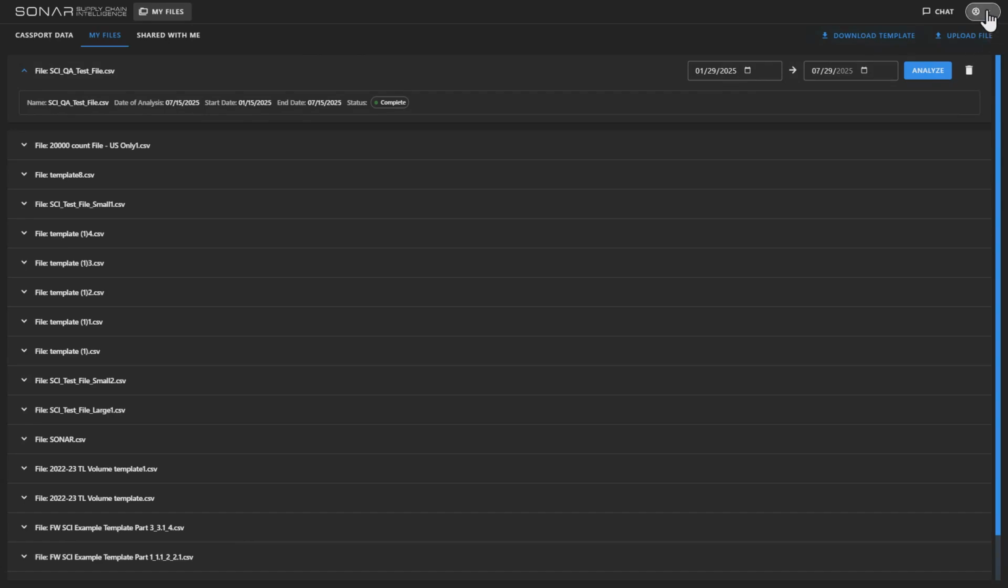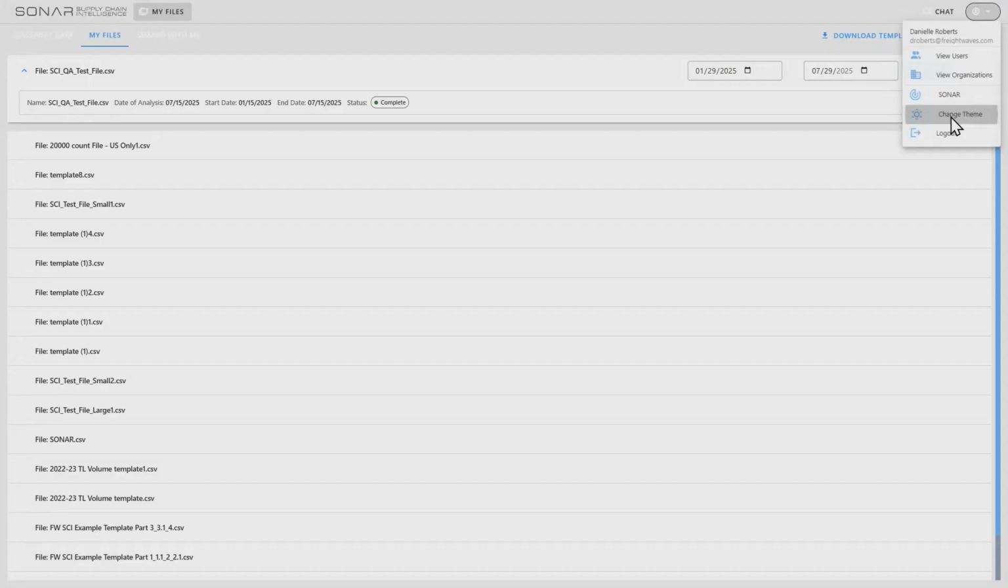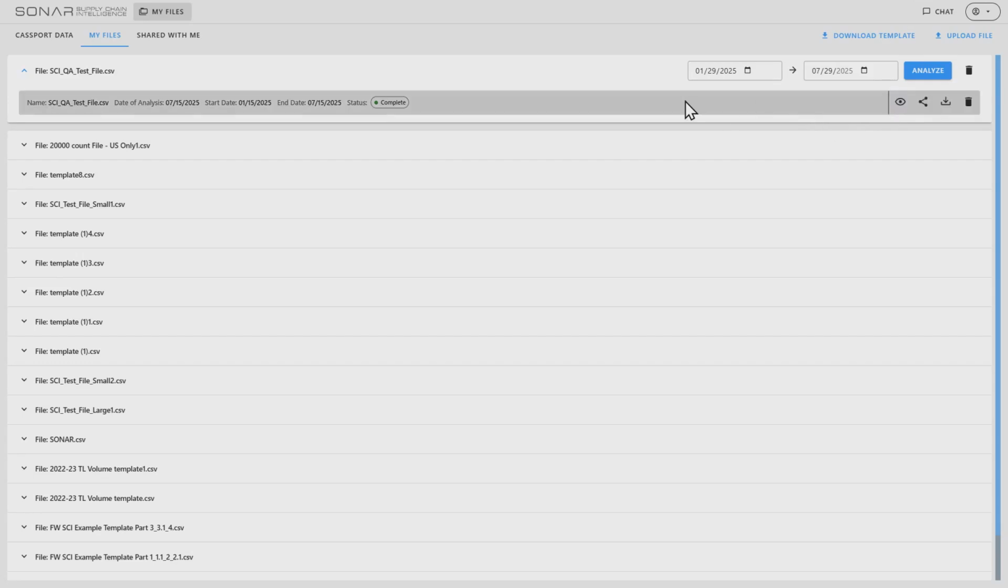In the very top right corner, you also have the ability to change your theme. So if you prefer a light white mode, you can adjust that here as well.